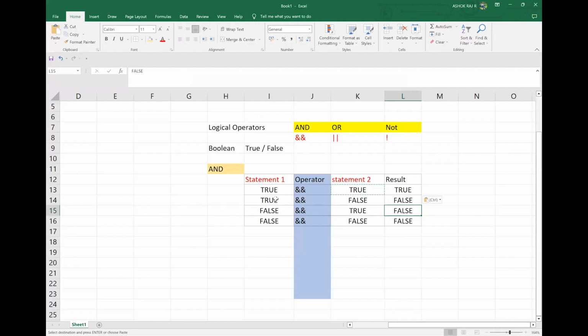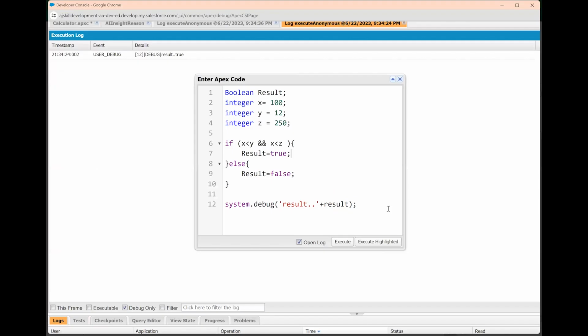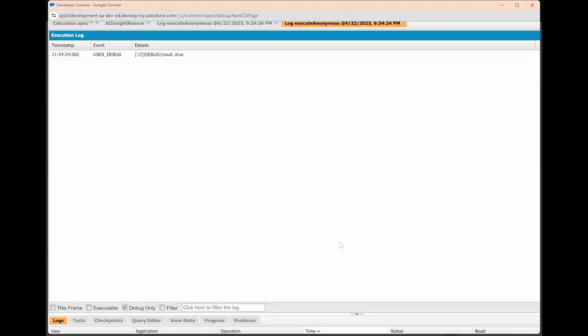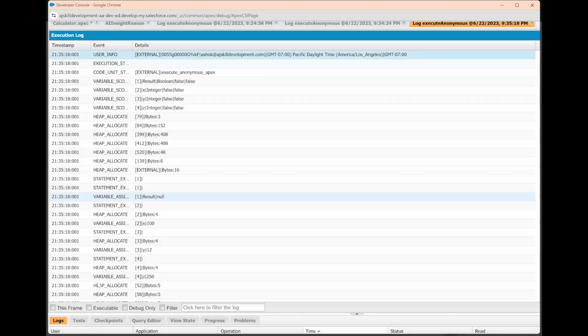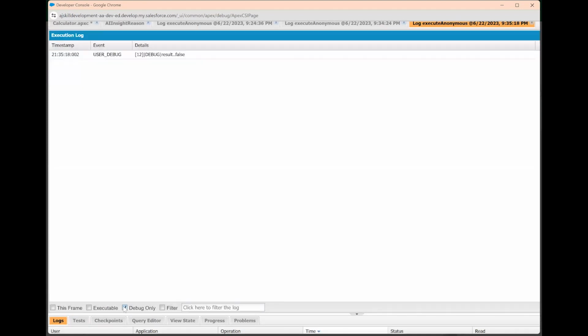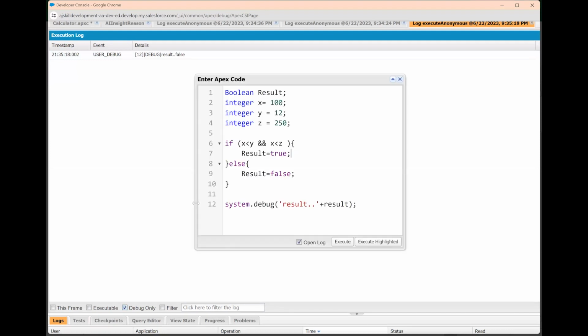Now, give a try. Now we are checking for this one, true and false and true statement. What is going to return? Here, it is returning false. The same way you can work on other ways.